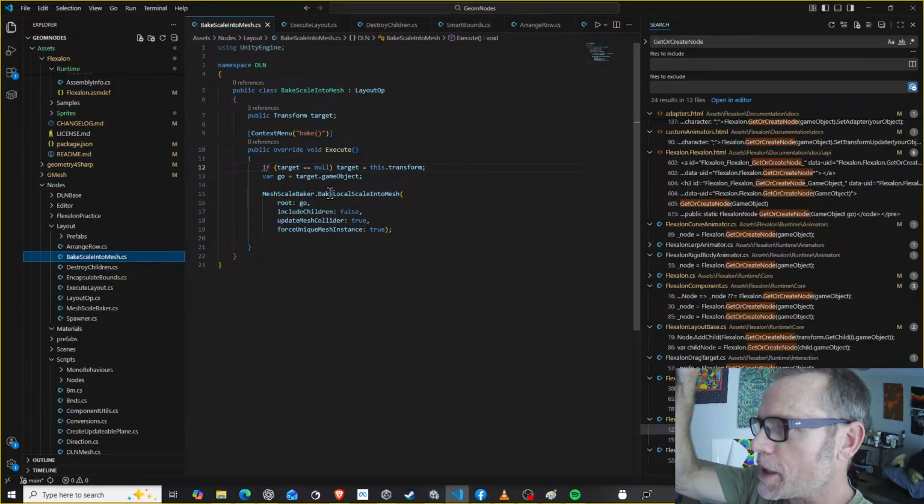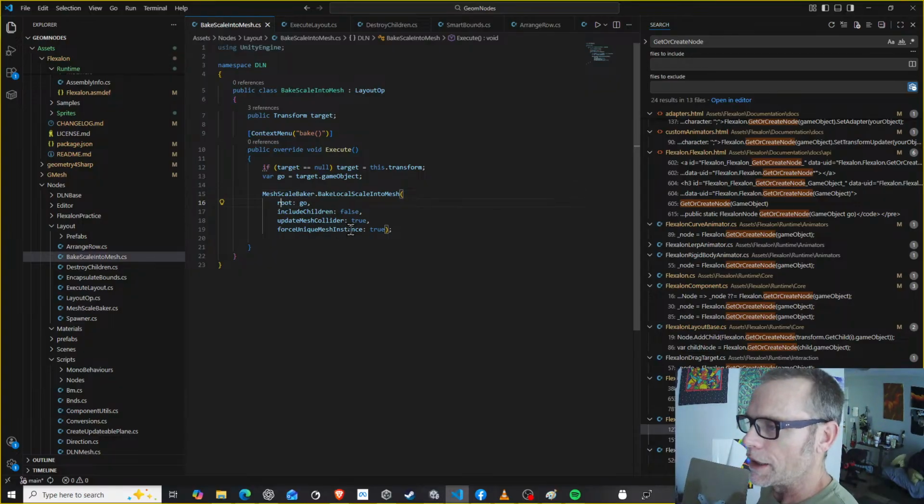Yeah, so MeshScaleBaker.BakeLocalMeshIntoMesh. And then for keyword arguments, instead of equals, you use a colon, and so root is our game object that we retrieve. I don't really want to include the children meshes at first, and then we update the mesh collider. I think that should always be true. And force unique mesh instance is true.